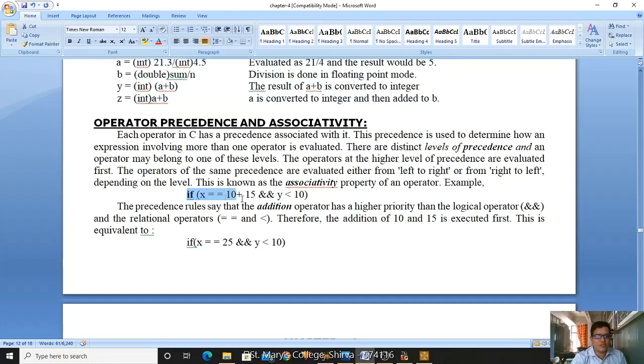For example, let us see one condition: if x equal to 10 plus 15, logical and, y less than 10. In this expression, which should be evaluated first, x equal to 10 plus 15 or y less than 10? We do not know, right? According to the precedence rule, equal to and less than have lower priority than addition. Hence 10 plus 15 will be evaluated first. Now the expression becomes x equal to 25 and y less than 10.